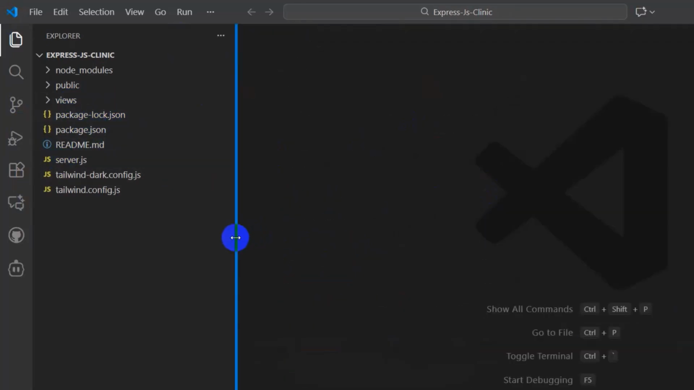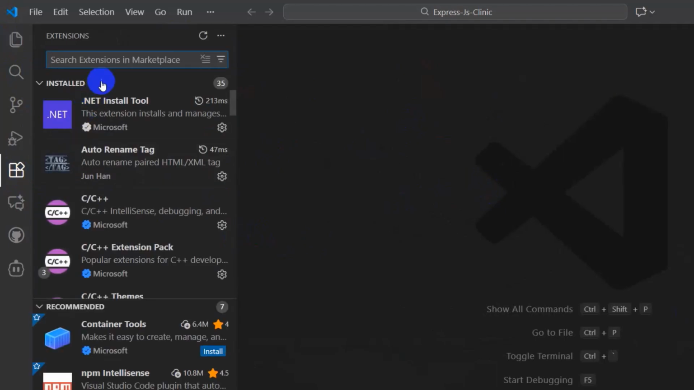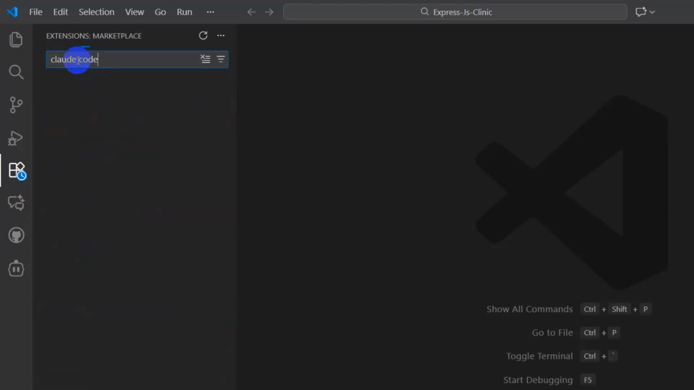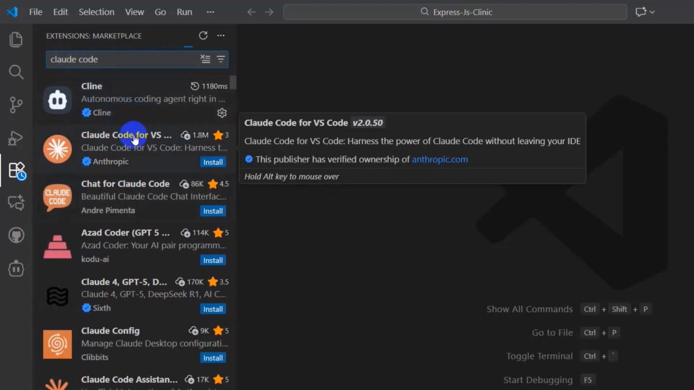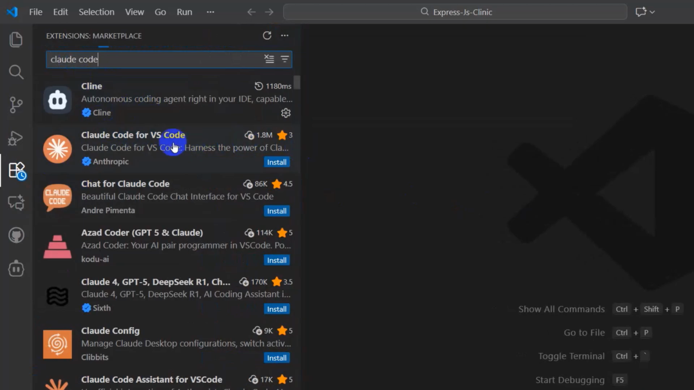So right now, the first thing we're going to do is that we're going to install the Cloud Code extension in our Visual Studio Code. So here you can see extension option. I'm going to click on it, and in the search option, I'm going to search for Cloud Code, and there you can see Cloud Code for VS Code.